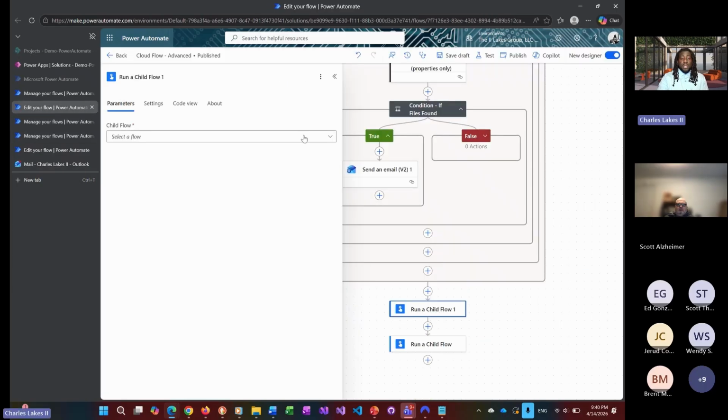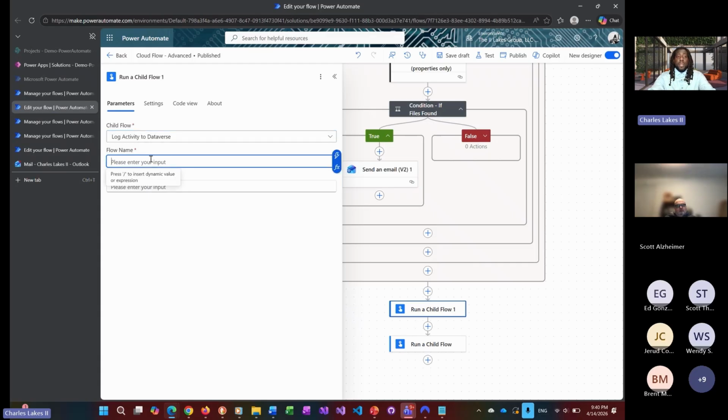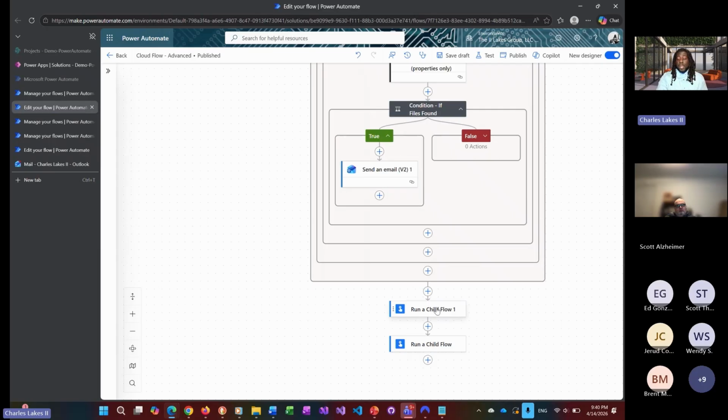And that is here. So we select one, log activity Dataverse. What I'm requesting in this one is the name of the flow, so I know which flow this is coming from. So this is coming from my Cloud Flow Advanced. I can give just a message of what happened. I can say, again, something bad happened. So we need you to log something bad happened. Really bad. So multiple exclamation marks. You can have as many calls to child flow as you would like to have.